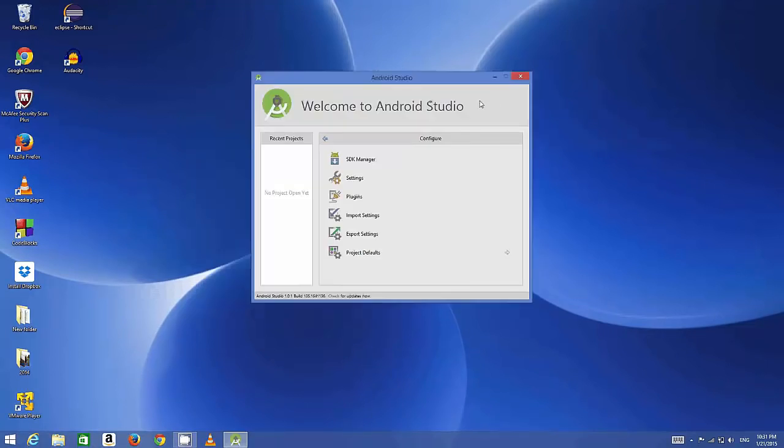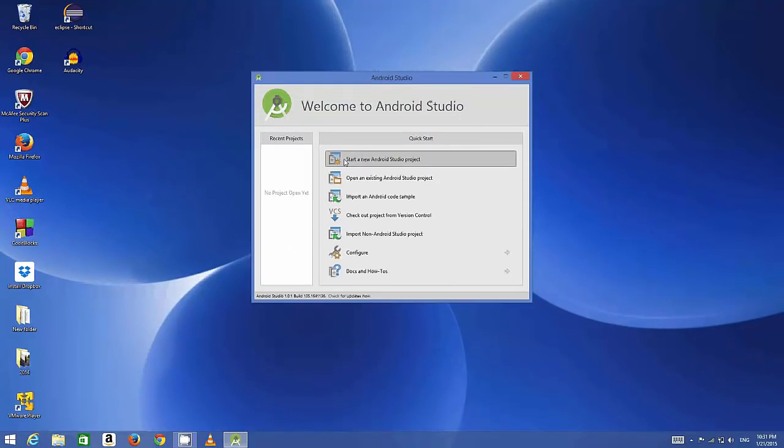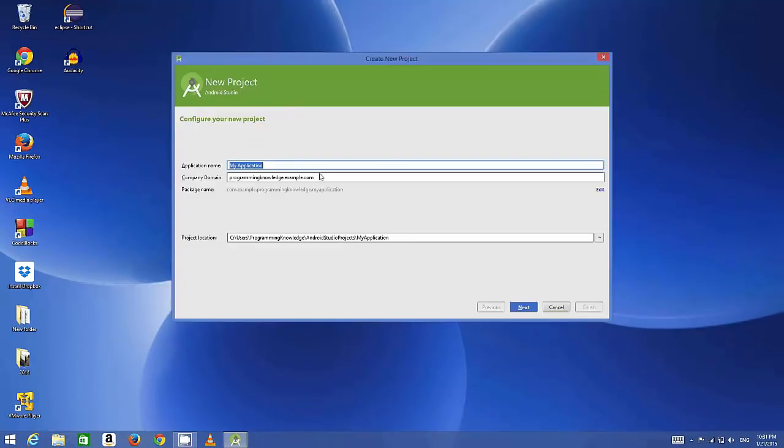Now once this is done, we are ready to create our first Android application. Now in here in the quick start menu you will see some options. The first option is the start a new Android Studio project, so we will click this option and then you can give the name to your Android application.